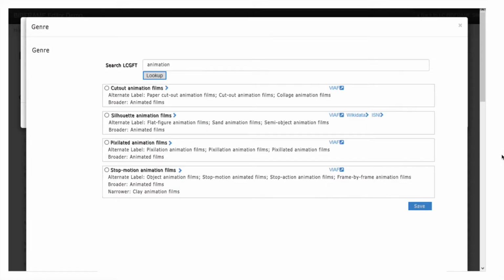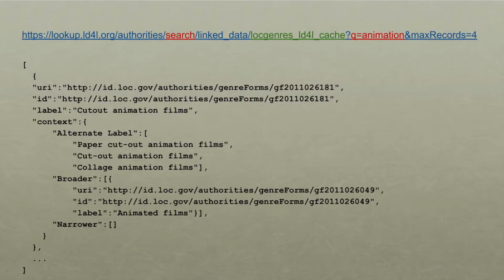I mentioned that you may want to provide additional context to the user to aid in the selection process. Here we see a search of LC genre forms. Each term shows additional context of alternate labels as well as broader and narrower terms. Driving the lookup UI is a call to the QA server API to search LOC genre for a query of animation. The LOC genre authority is configured to return additional context. This example shows the first result, which includes the standard URI, ID, and label fields. It also includes the alternate labels and broader and narrower terms.